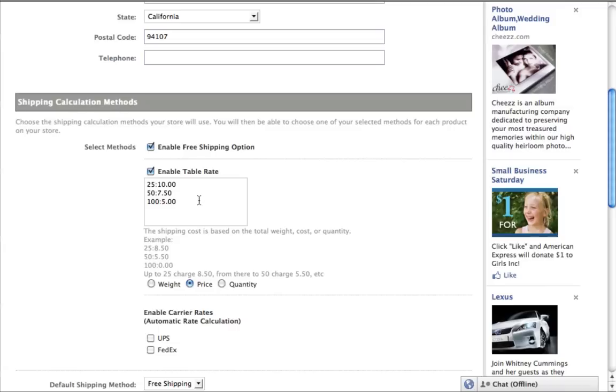I will now set up my table rate for weight. Make sure you have selected the weight radio dial. Here, if the total order weighs up to 5 pounds, I'll charge $5 for shipping. If the order weighs up to 10 pounds, I'll charge $15 for shipping. And if the order weighs up to 20 pounds, I'll charge $25 for shipping.